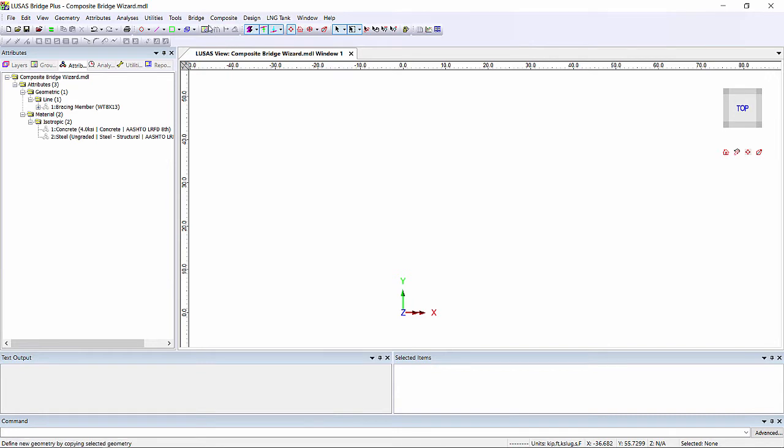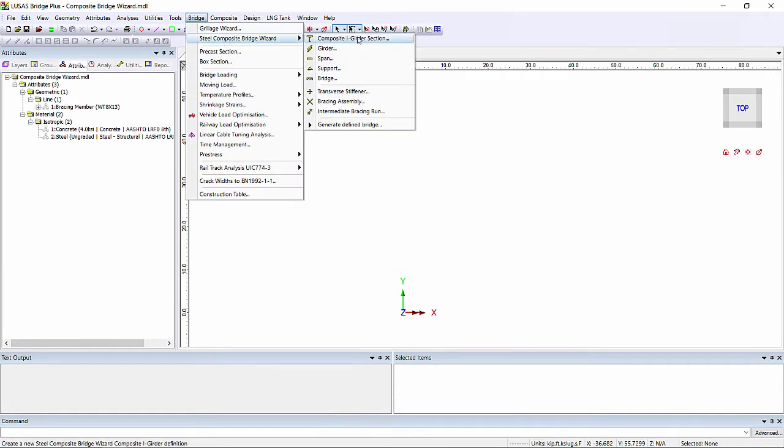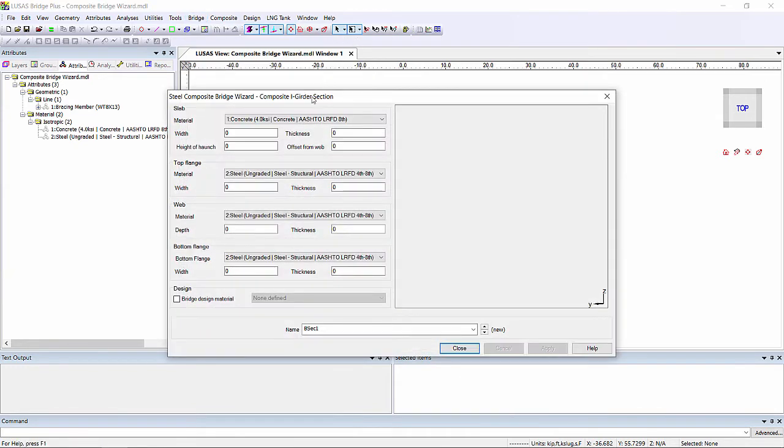The Composite Bridge Wizard can be found under the Bridge menu, where there are various entities to be defined in order to construct your bridge. We'll start off with the cross-section. We're going to have two cross-sections on this structure. One is going to be suitable for mid-span sections, and the other one over the piers, where we're going to have an increased thickness on our flanges in order to cope with the increased bending moments.